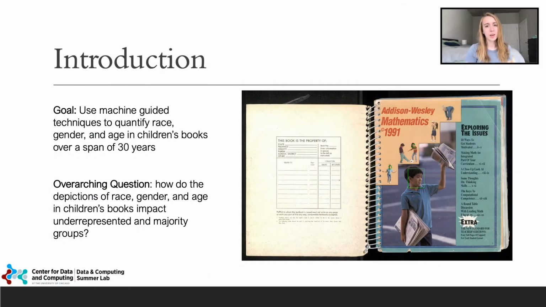One significant early influence in a child's life are the books they read at home or in school. Using notable children's textbooks and storybooks from a span of almost 30 years, like the one shown here, the Me team aims to use machine-guided techniques to quantify the race and gender inequalities that exist in numerous books throughout time. After doing so, we can then measure the impact these race and gender messages have on children by connecting our results to student-level administrative data.